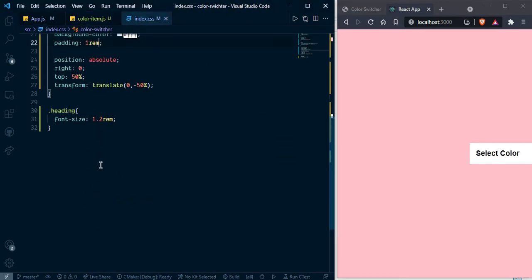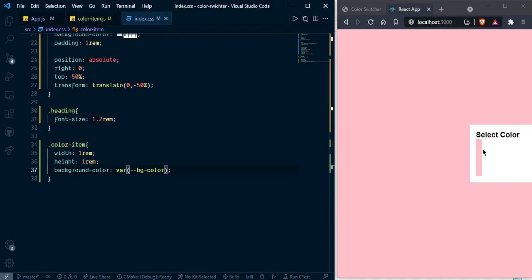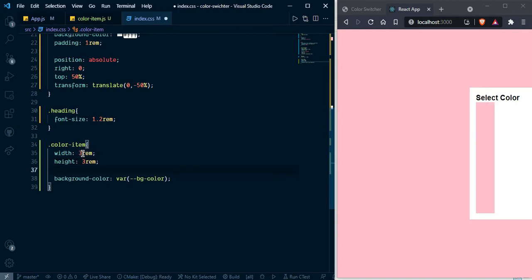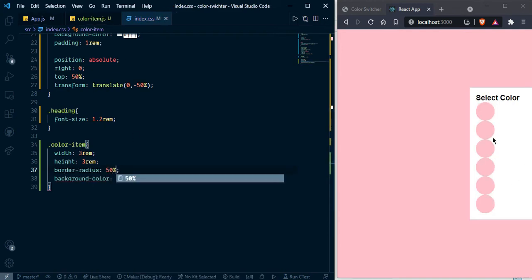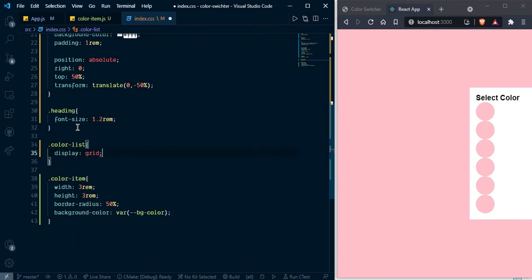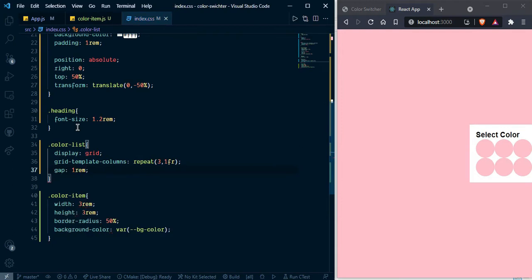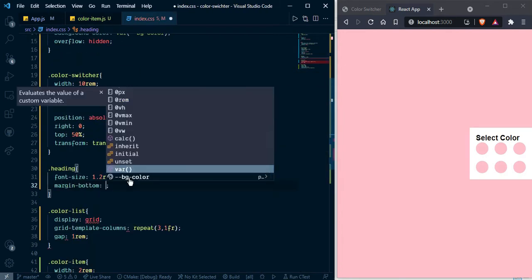Now give some style. So here color item, width 1 rem, height 1 rem, and background color, whatever that's just background. Now it's too small, so I'm going to change width and height, and now it's fine. And border radius 50%. Now it's here, and let me make a grid of the list. So display grid and grid template columns, repeat with one fraction, and okay, one rem. It's too large. I am going to change this one into two rem. It's nice, and give some bottom margin to the heading, 1.2 rem.